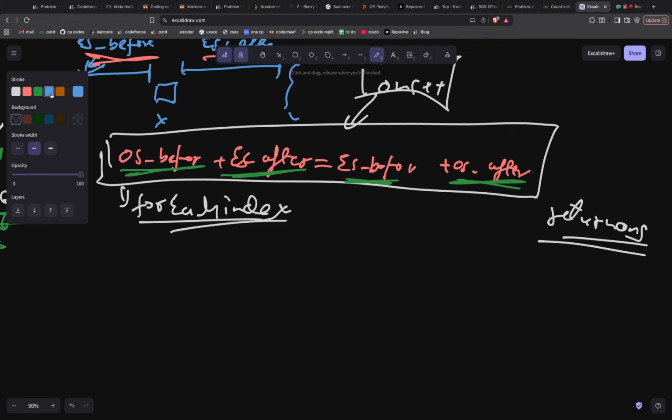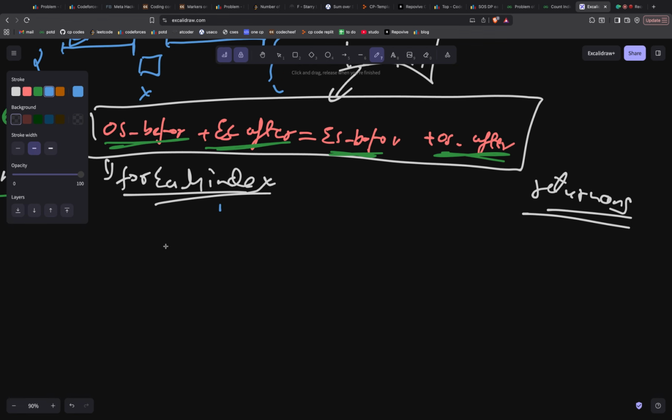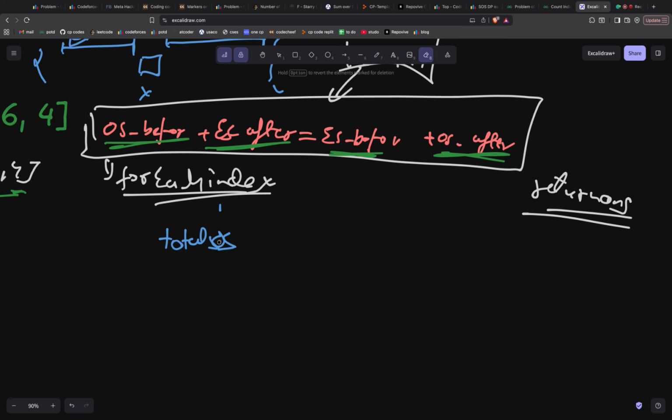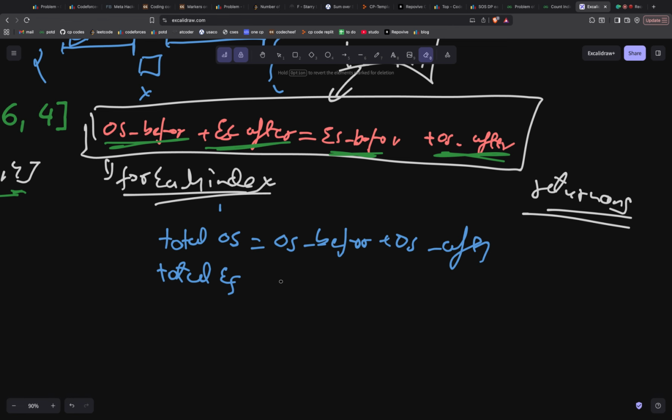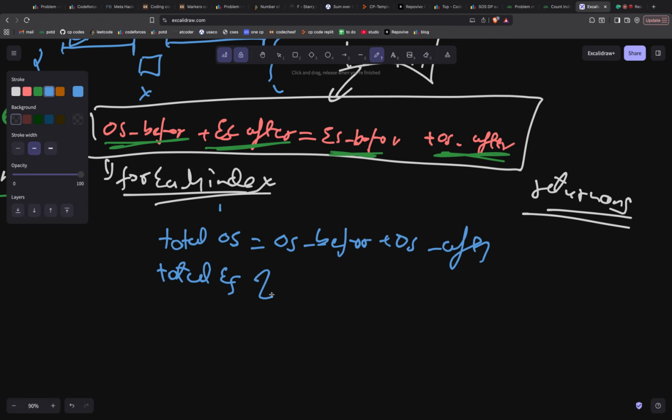See, one pretty simple property that we can see is that the total odd sum would be what? OS before plus OS after. And similarly, the total even sum would be what? Even sum before plus even sum after. Right? That makes sense.